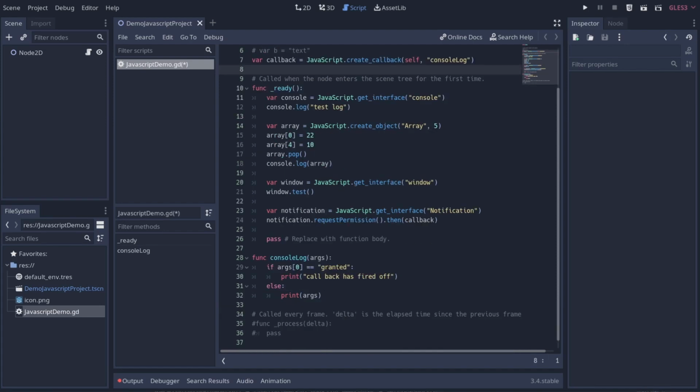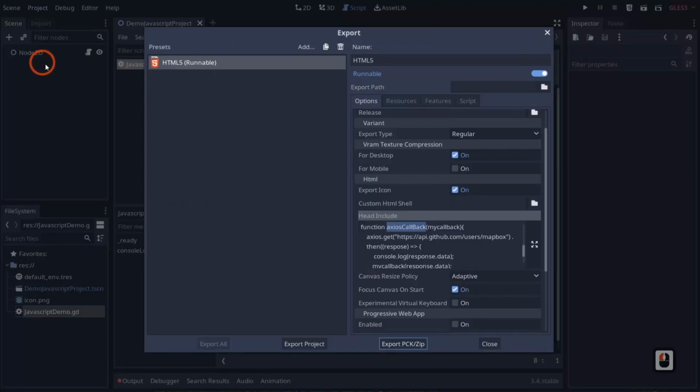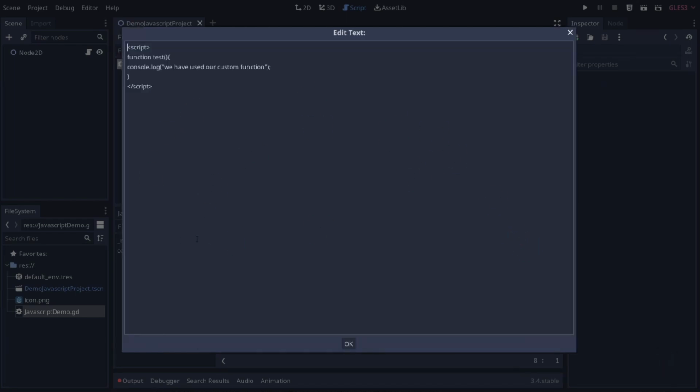So what if we want to integrate a third-party library inside of our Godot project? Well, we can totally do that. All we need to do is go to our project and our export, and come down here, and I'm going to click on this little icon here, which is going to expand this so we can actually see what we're typing here. And all we need to do to add our third-party library is to call it right here. So we could say little bracket and script src is equal to, and we need to direct it to our script's location.